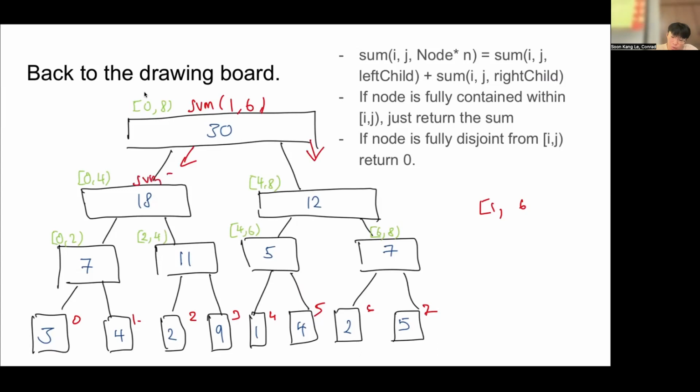Okay, I call sum 1 to 6 on the block representing 0 to 4. Similar issue. This is 1 to 6. This is the block that I'm interested in. The green represents the range I'm interested in. Red represents the range that the block actually represents. So again, similar issue: it's neither fully contained nor disjoint. So I have to go down even further. Okay. Now I break it down further.